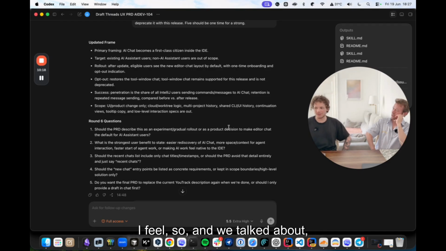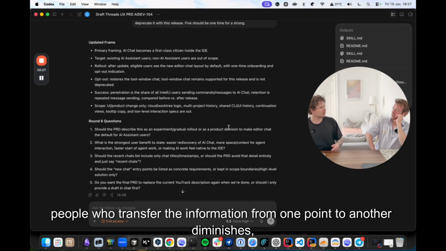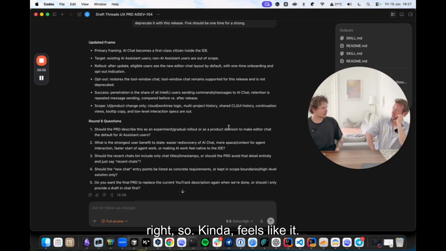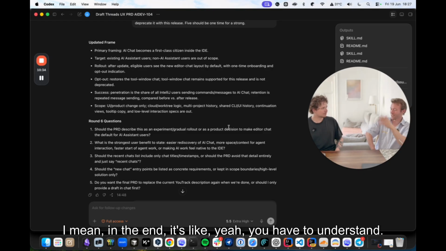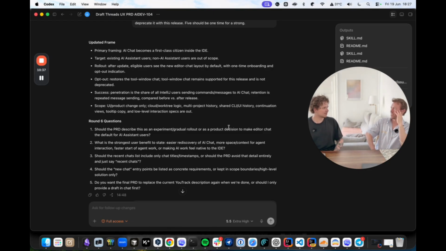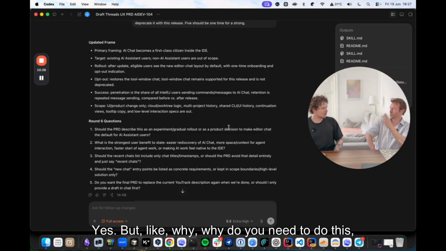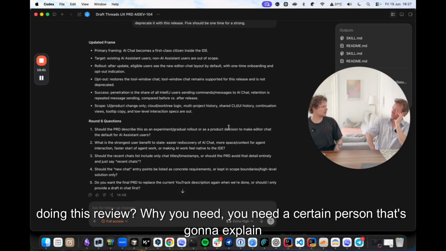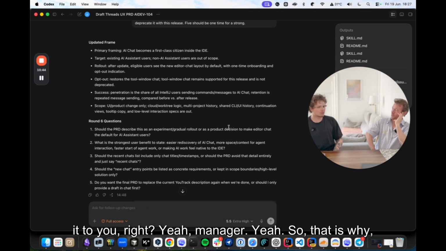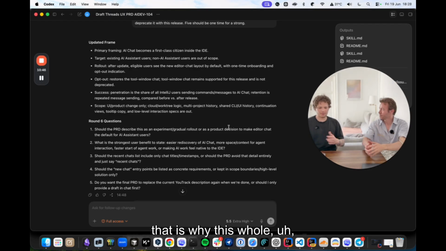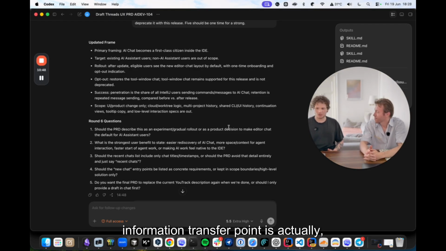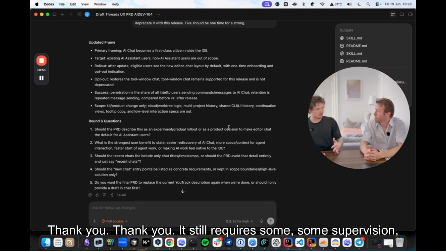I feel, and we talked about this last time, that the value of people who transfer information from one point to another diminishes, right? It kind of feels like it. In the end, you have to understand why you need to do this. Why do you need a certain person, a middle manager, to explain it to you? That is why this whole information transfer point still requires some supervision, obviously.